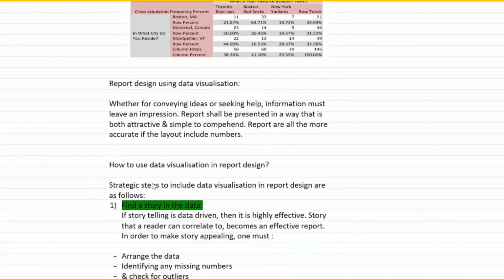The last part of this chapter talks about report designing using data visualization. So how you can report a design using a data visualization. Whether for conveying ideas or seeking help, information must leave an impression. Yes or no? If you want to convey something, or if you want to teach something to someone, in that case, information that you are trying to pass on should leave an impression. The people should have an impact of that information or the idea on you, right, or on the audience, right?